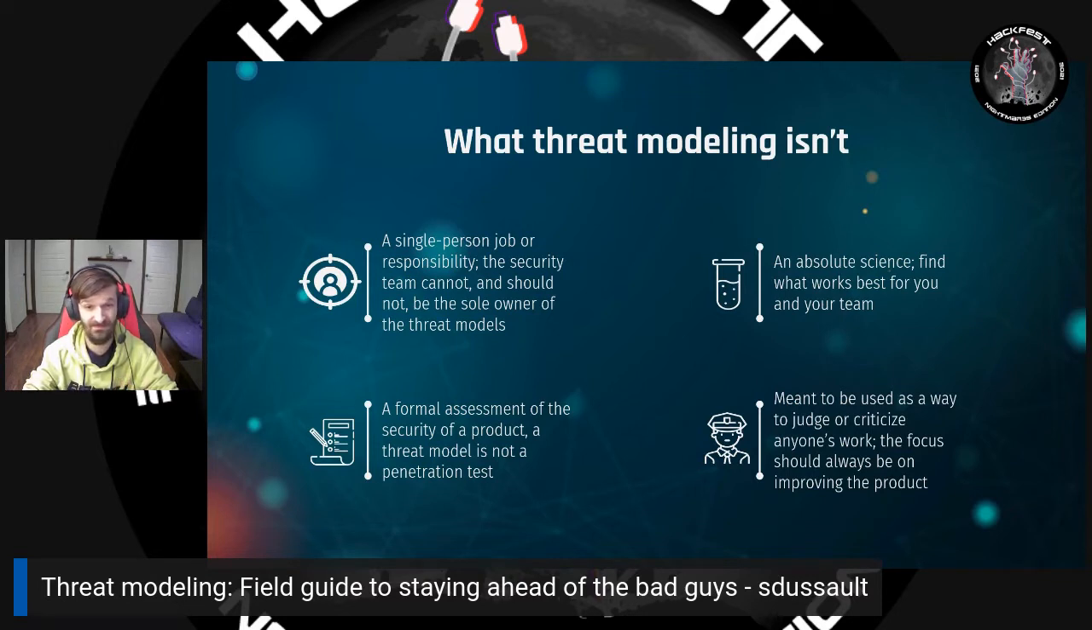Second, it's not an absolute science. So basically, find what works best for you and your team. There's many ways to do it. There's a million different tools. There's a lot of ways that you can do it, and what works for another business might not work for yours. So the truth is, security teams have a wildly different size based on the business, and especially in the case of small businesses, it's really likely that the security team might be one, maybe two people doing their best. And obviously, you can't have the same processes, and you can't have the same scope when you have this small team.